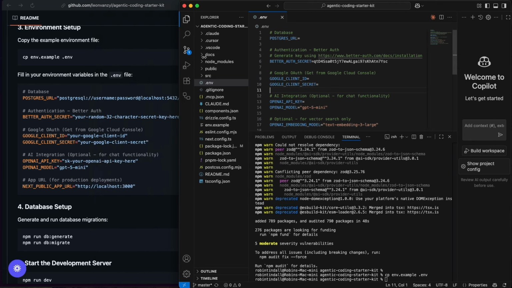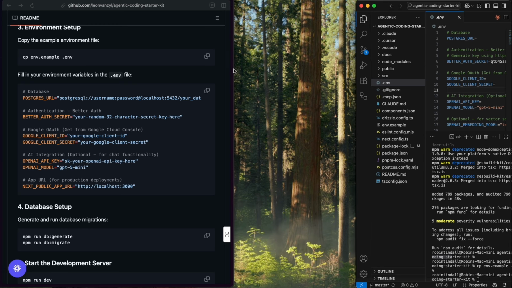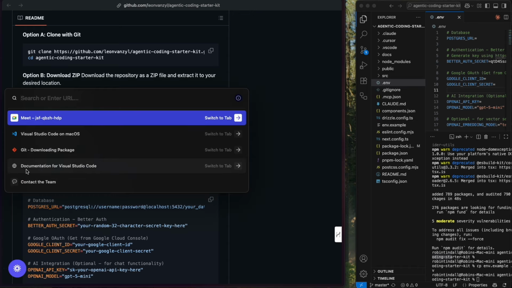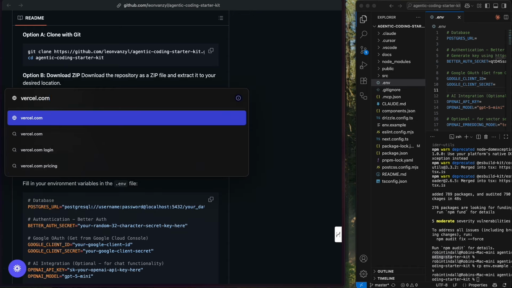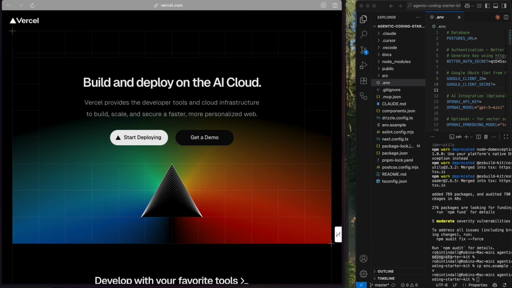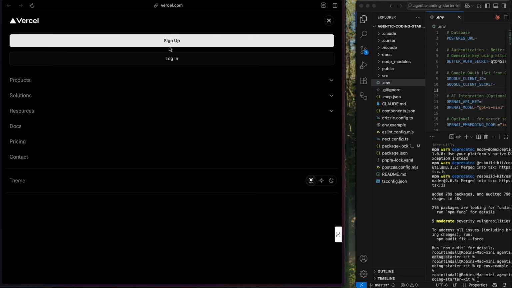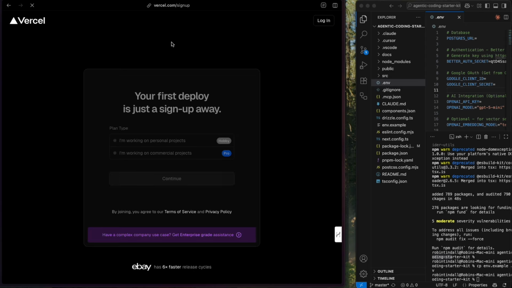All right, let me just make this a little bigger. I'll open a new tab and we'll go over to vercel.com. All right, there we are. Here, you just want to go and create a free account quickly. And then once you're set up there, I can walk you through the setup of the database to get the Postgres.